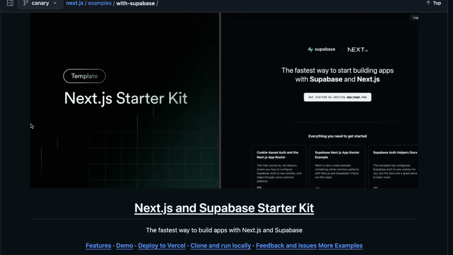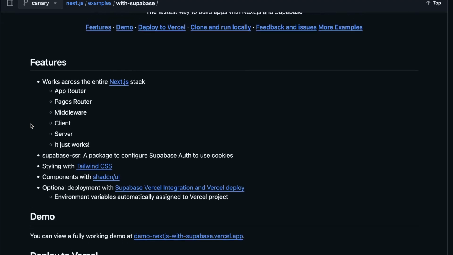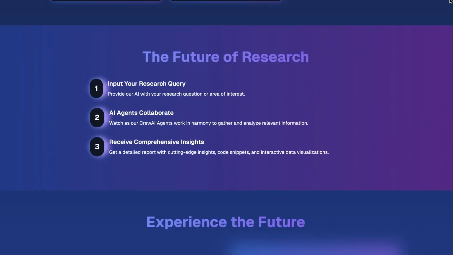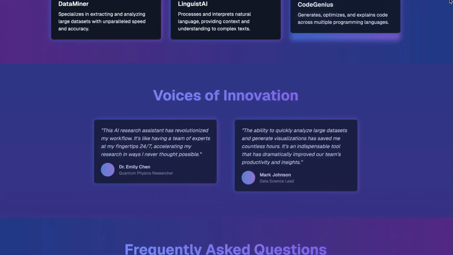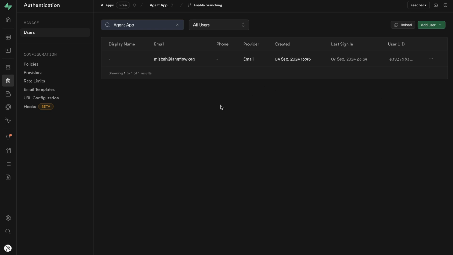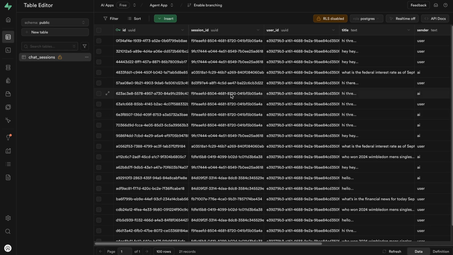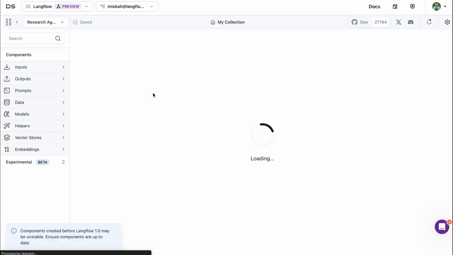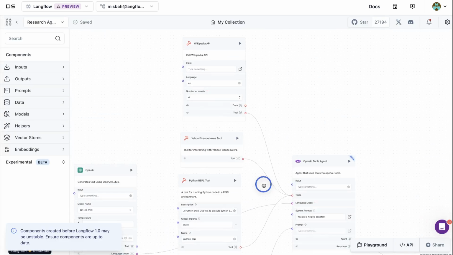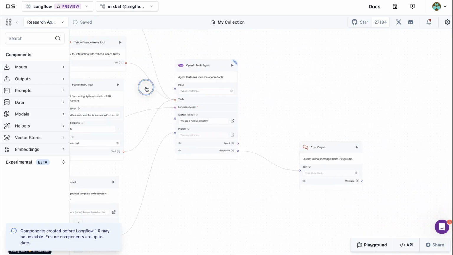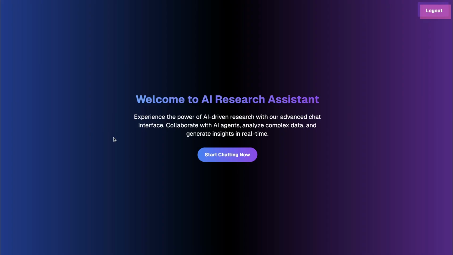What's happening, folks? Today we're going to take this Next.js Supabase starter kit and ask Cursor to convert it into an AI agent application. And we're going to have Supabase authentication implemented, and we're going to log all of our messages in the Supabase database. And we're going to connect our web application with Langflow API, which is going to provide us with a nice user interface to drag and drop and build AI agent flow.